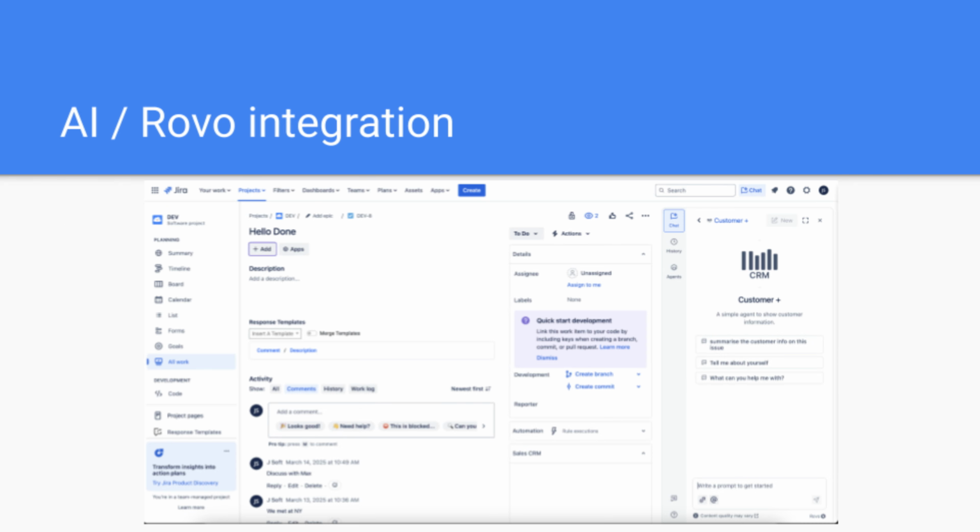Rovo integration. We are keen on making Sales CRM integrate flawlessly with Atlassian Rovo. For that, we'll be looking at an integration where multiple prompts and commands specific to Sales CRM will be compatible with Atlassian Rovo. We are still in the research phase, so if you have a use case, please reach out to us.